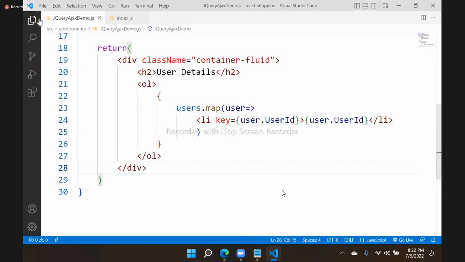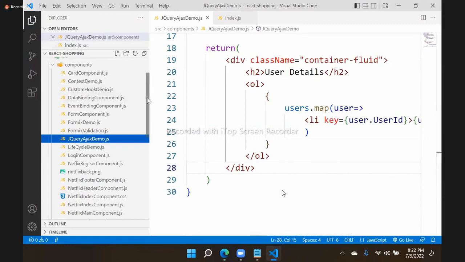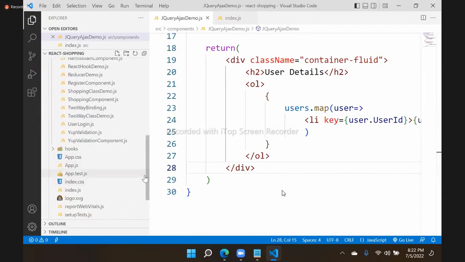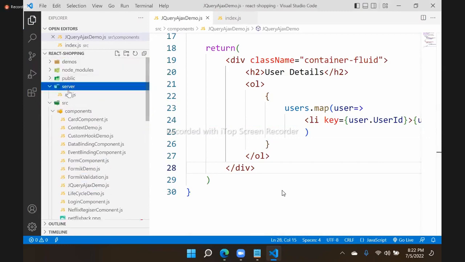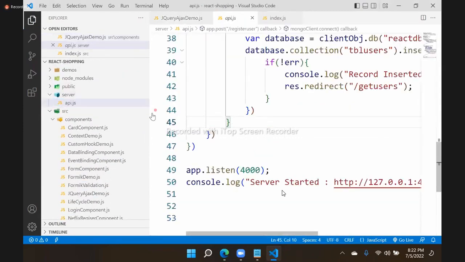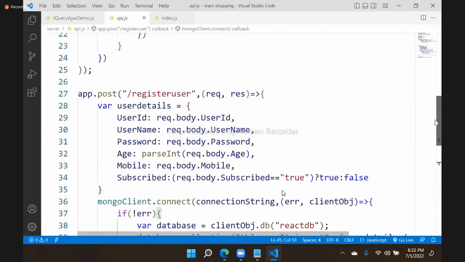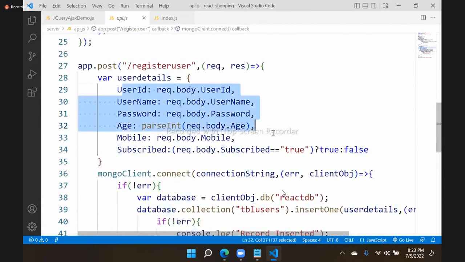Let's go to api.js. It is in the server folder, right? Now you see here, for registering a user, we need to send all these details: user ID, username, password, age, mobile, subscribe. Let's see how we can do it.